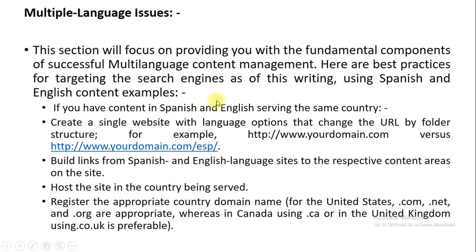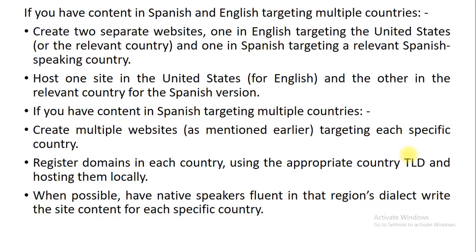For that you need to use the proper domain extension, as many times we have talked that if your website is used for commercial purposes, at that time you need to use .com. If your website is running for organizational purposes, at that time you need to apply .org, whereas if your website is working for Canada, at that time you need to use the top level domain .ca. United Kingdom stands for .uk. So in this way you can solve the multiple language issues.